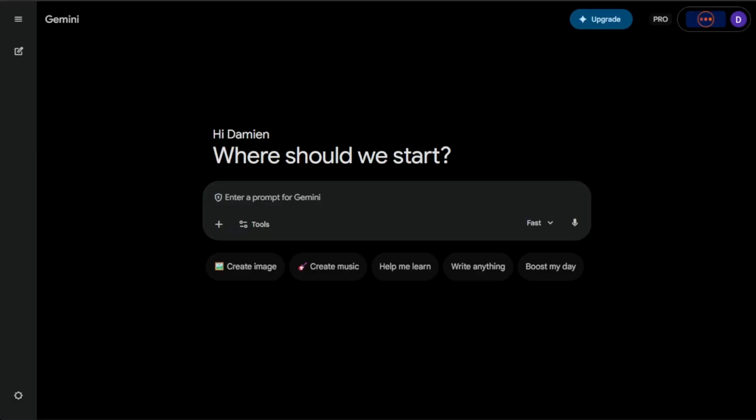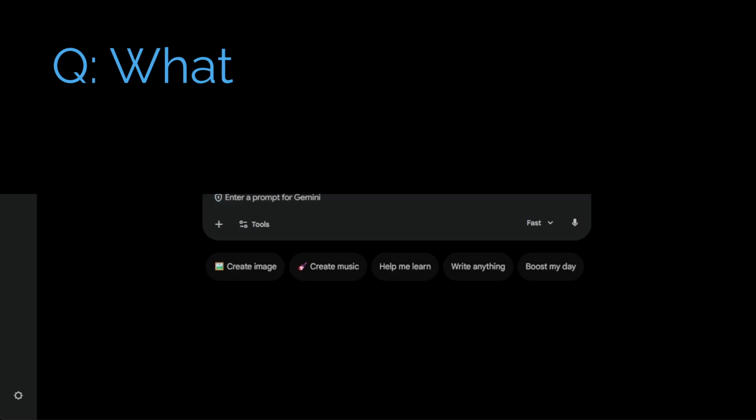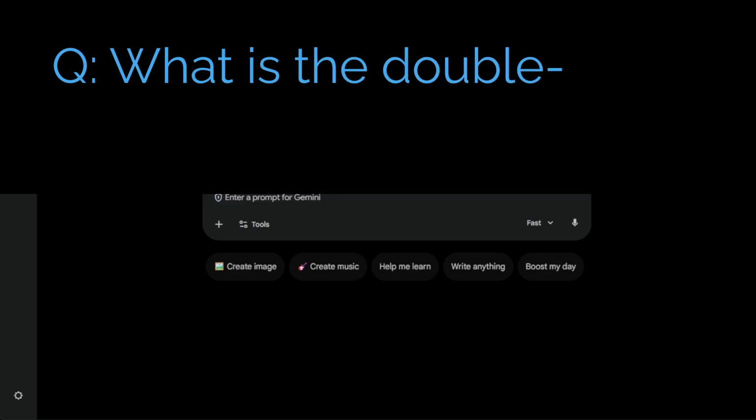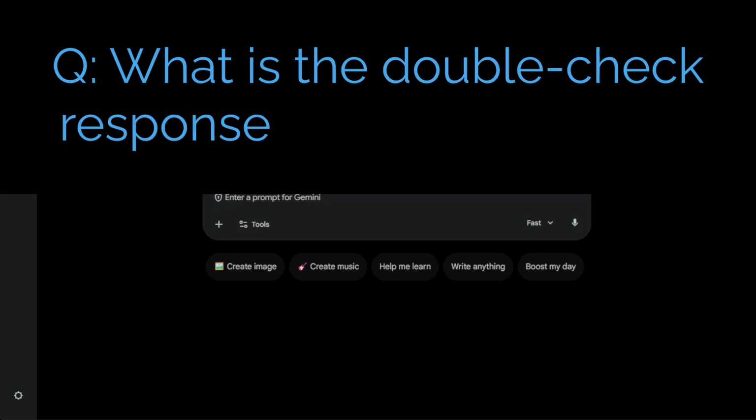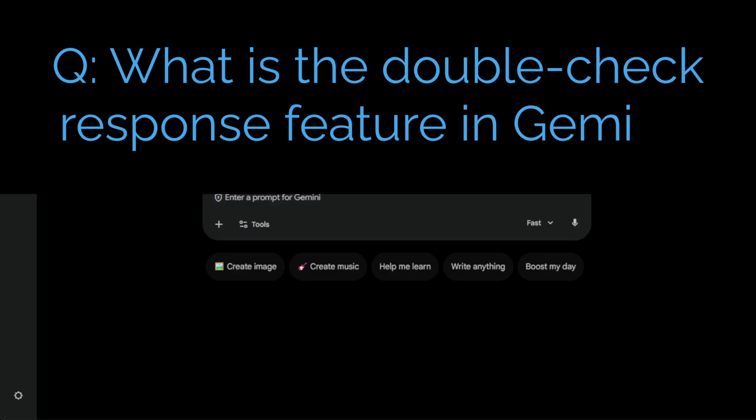Hello and welcome. Today we have a question, and it is, what is the double check response feature in Gemini?